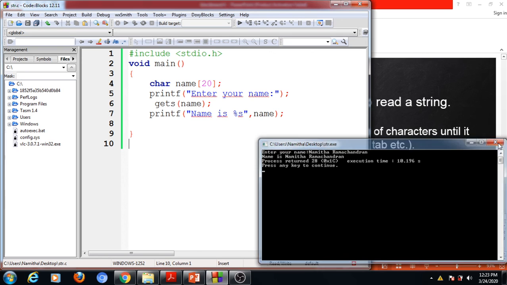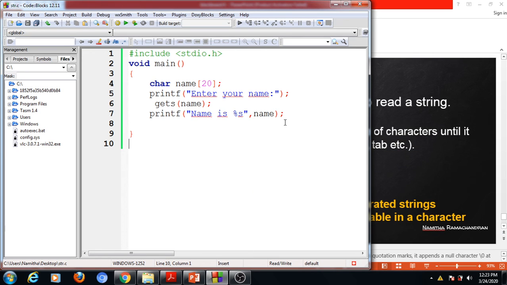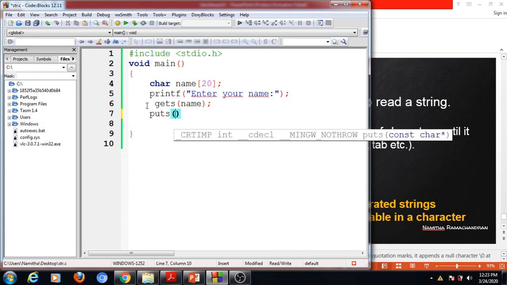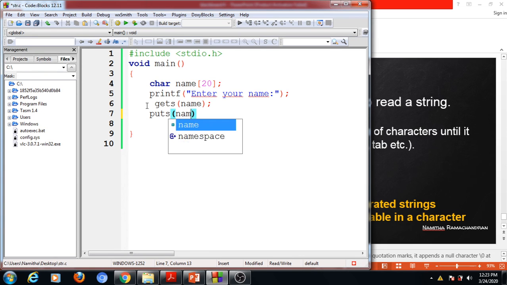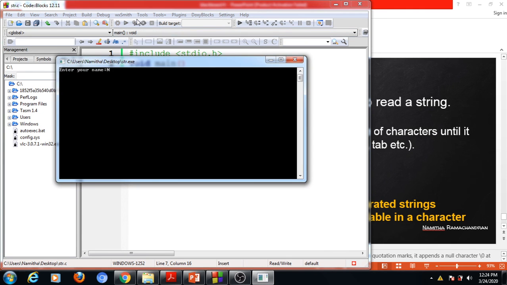Now we can familiarize ourselves with the puts function instead of printf. After reading, we can use puts for displaying. The syntax is exactly like gets. We don't need to specify any specifier here. Simply specify the name of our character array. Now execute this. It displays the name which is present in the character array.